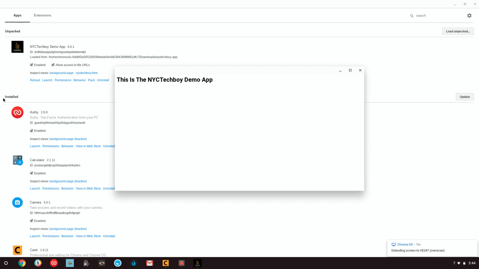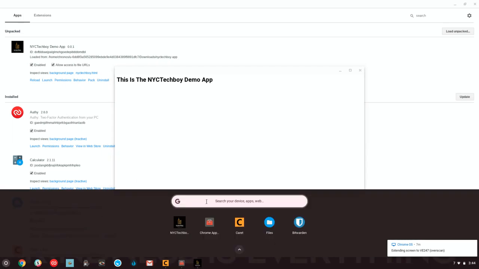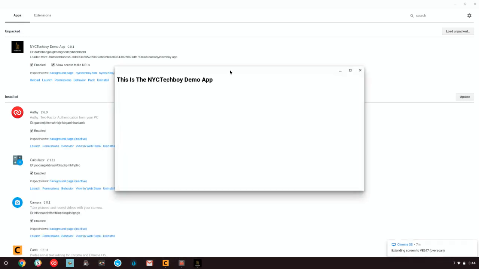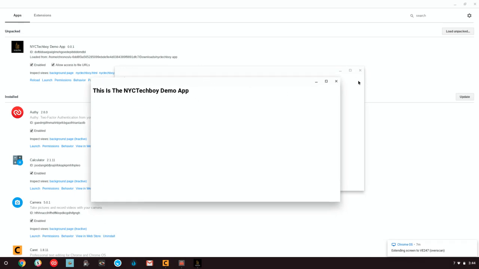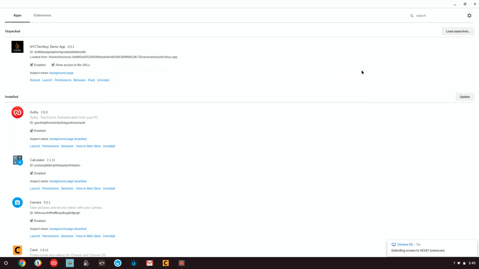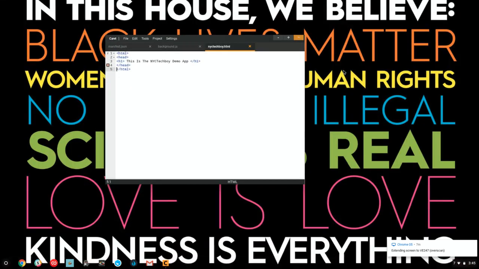And I can go into my launcher and search NYC Tech Boy. It will show up right there. I can click it, and it will launch it too. So, that is the NYC Tech Boy Demo app showing, and that was how to make a Chrome app.